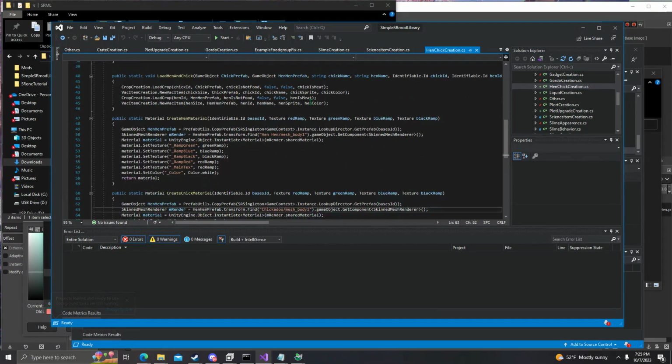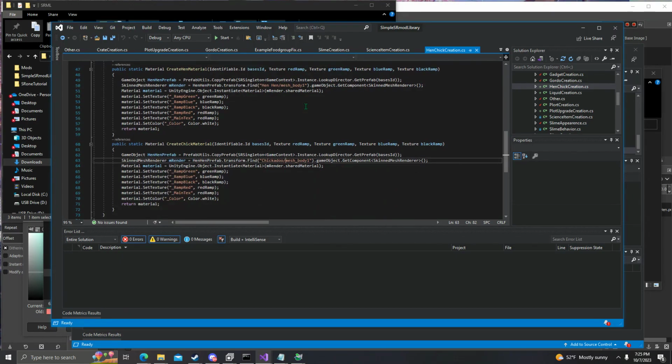Engine creation. Check material. And null references here. What happens if it can't get the base ID? That would cause a null reference. It would cause a null reference if this material doesn't exist. It should. So I don't know what to do here.